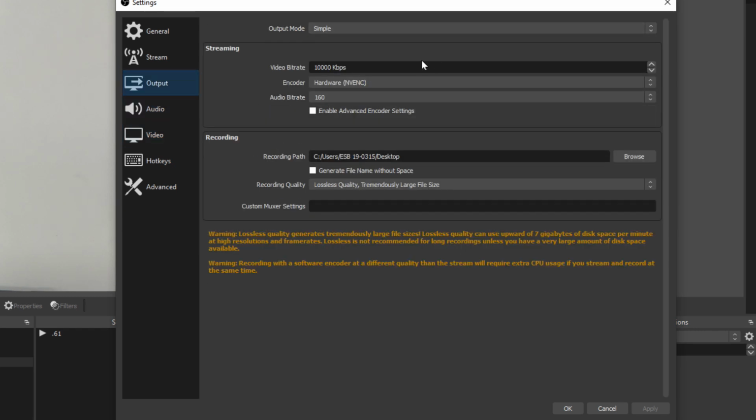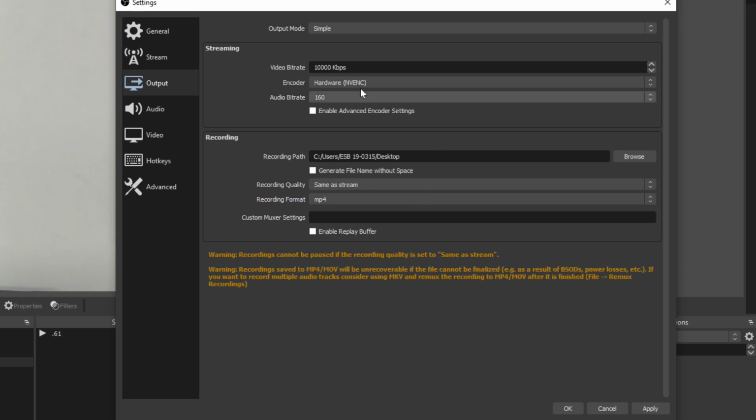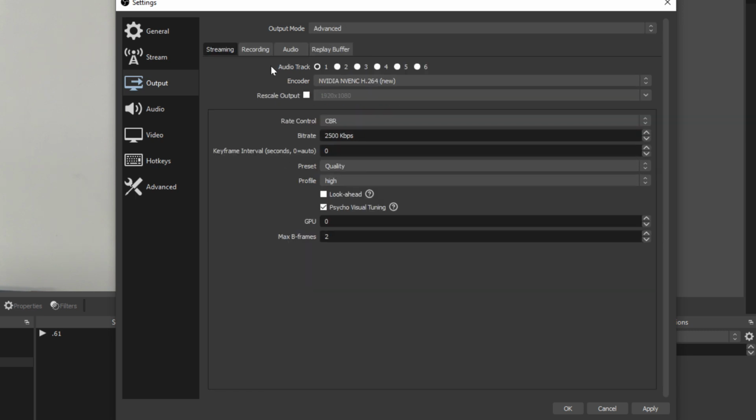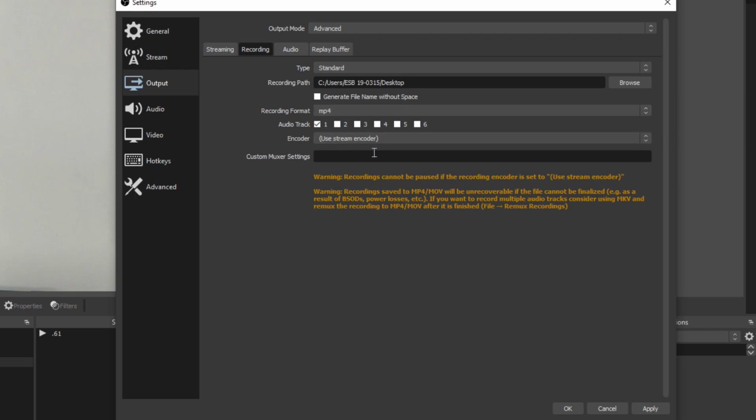Now back over here in Output, I generally just keep the recording the same as the stream, and we'll do MP4. But let's take a look at the advanced options really quickly. This opens up a couple more options for your recording. And to answer the question of this video, where are the OBS recordings stored? They're stored in this recording path here.